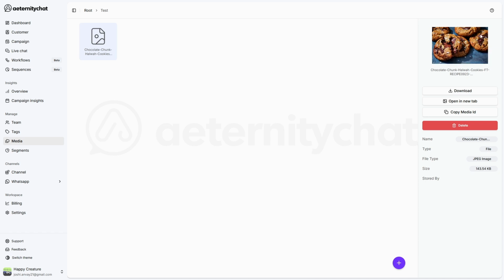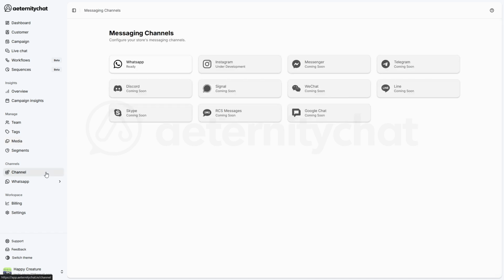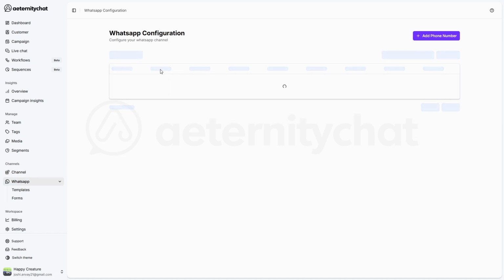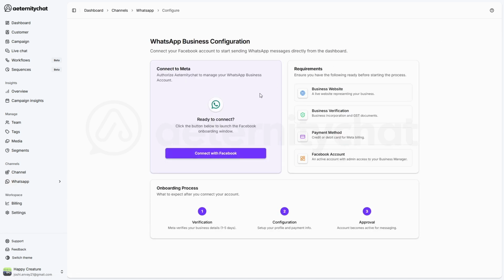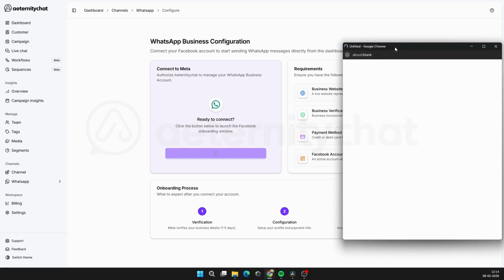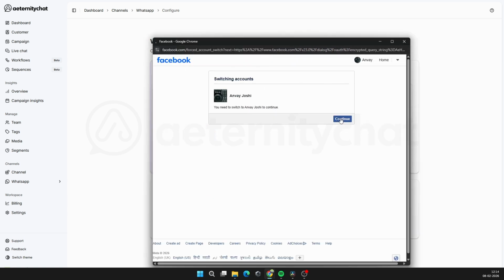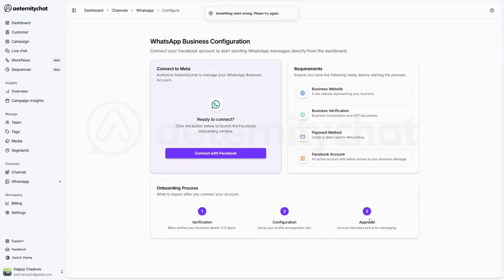In the Channel Management page, you can configure your store's messaging channels. By selecting a channel, you can go into the configuration of that particular channel. To add a new phone number to your WhatsApp account, click on Add Phone Number. You can follow the prerequisites listed, then click on Connect to Meta. Click the Connect with Facebook button. A pop-up will open where you select your account and continue through the onboarding process. Your account will then be connected to Eternity Chat.